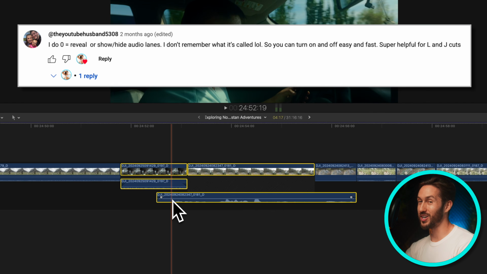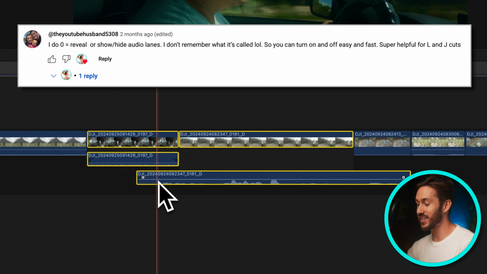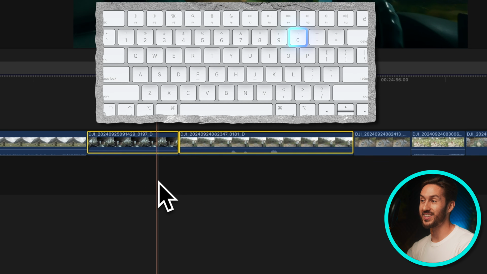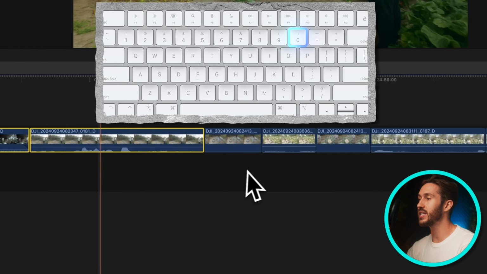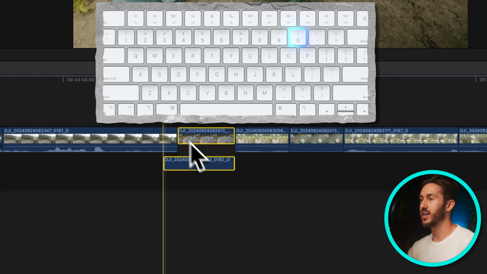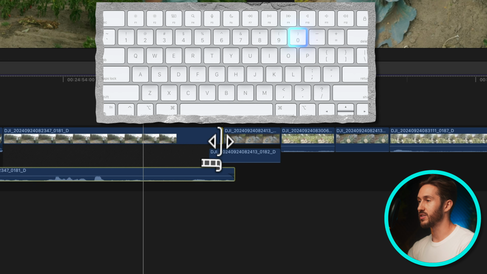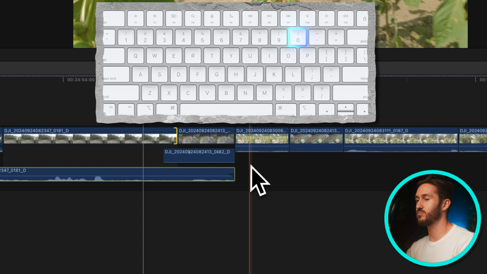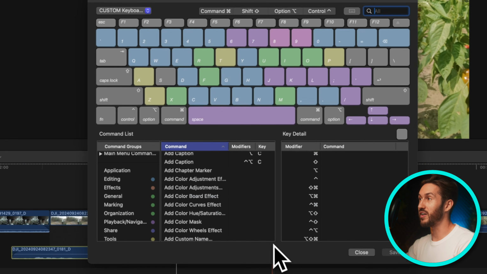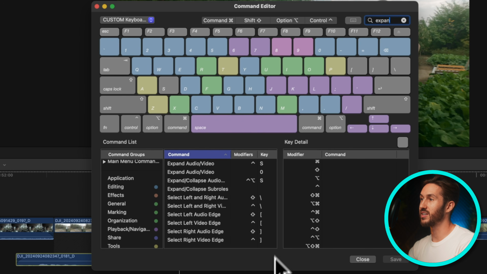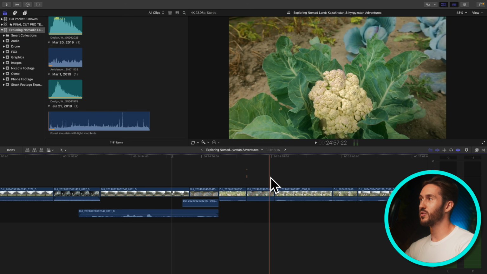What the YouTube husband suggested was making this the 0 key. So instead of Control S, which is 2 keys, you just press 0, and that's going to open things up for you. So then you can go ahead and add a J cut, an L cut, and so on and so forth. And you can find that just by searching Expand Audio. And there I have both Control S and 0. So this one I quite like.